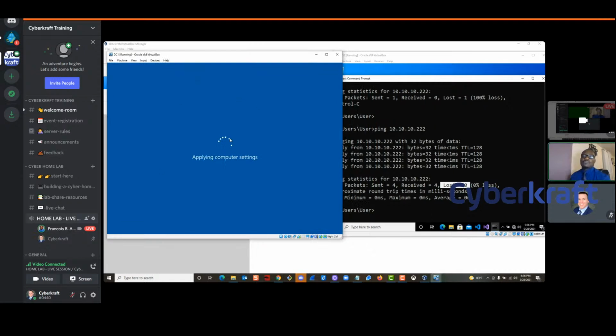So it's going to apply all the computer settings, everything that we just configured, which was quite a few. And once it's finished, we should be able to do some of the next steps, which means joining this computer to a domain and so on and so forth.